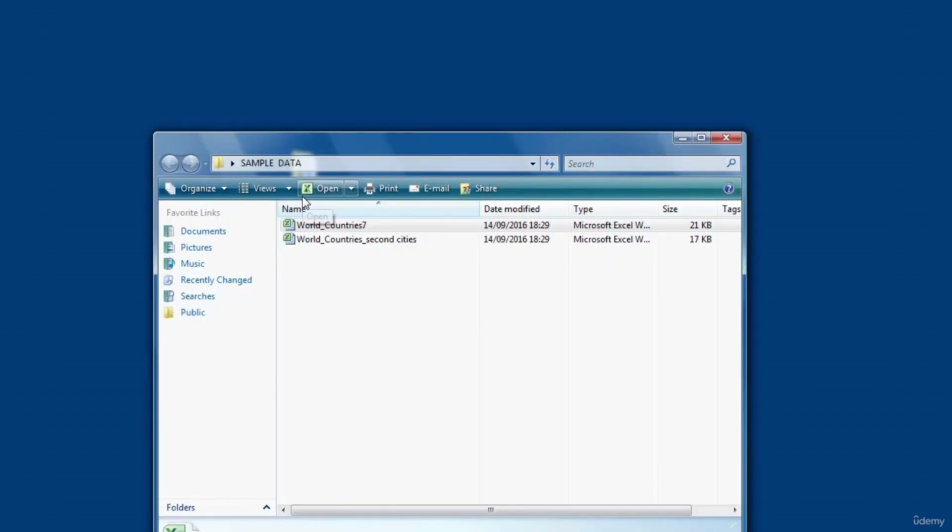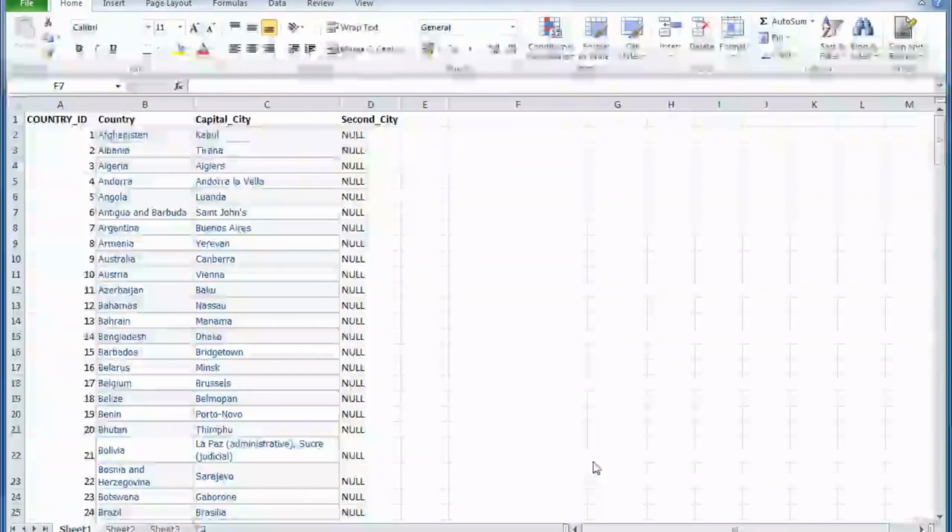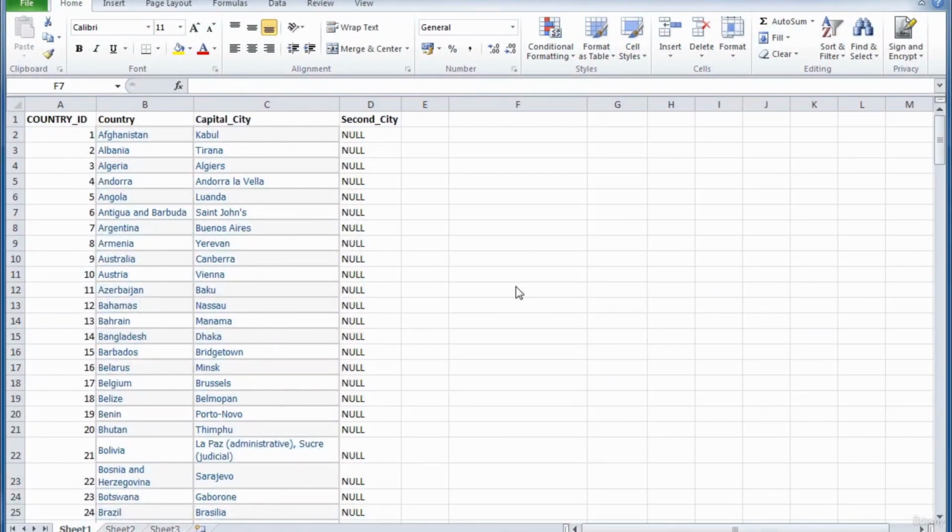So this is a sample data. I'll open that up. And inside there, we're going to be working with this first spreadsheet here. So I'll just double click to open. This is our data. This is where we will build the insert statements. So we're going to build multiple insert statements that will insert 197 rows inside the table we created.